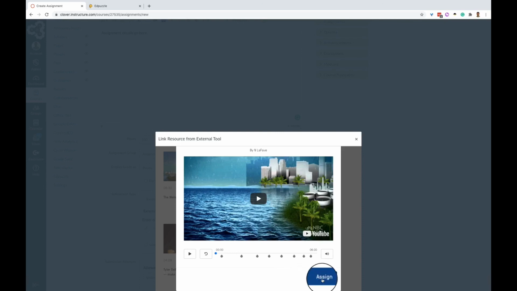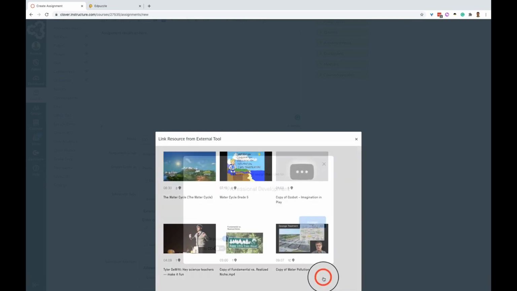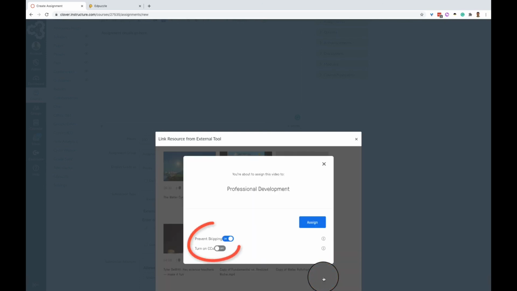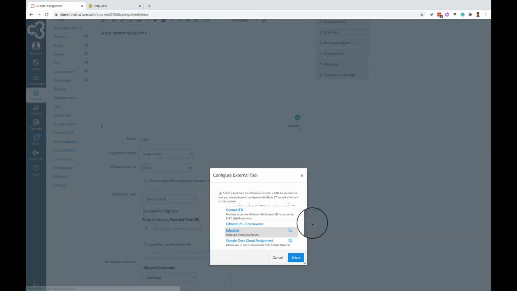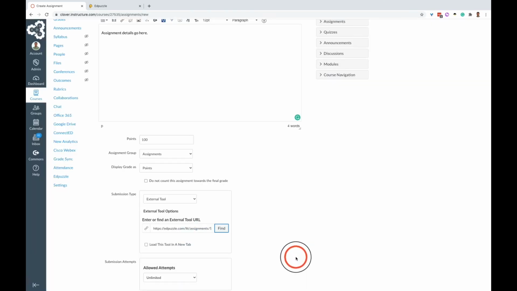And now I'm going to come down here and click Assign. Be sure to choose your assignment settings. And then click Assign again. In this window, we're just going to leave it on Edpuzzle and click Select. Make sure you click on Load this tool in a new tab.